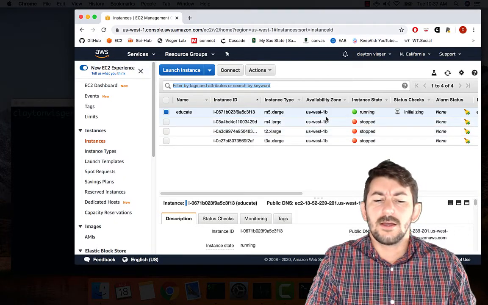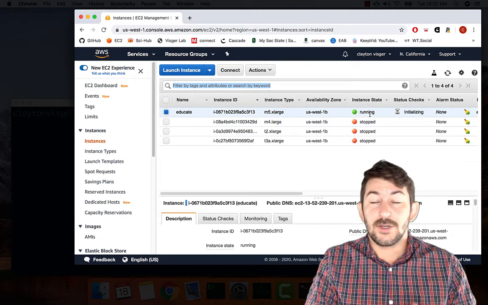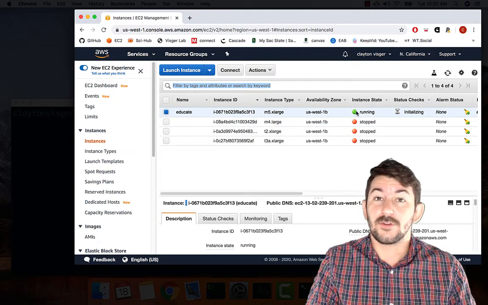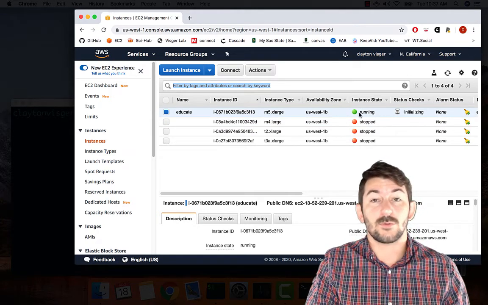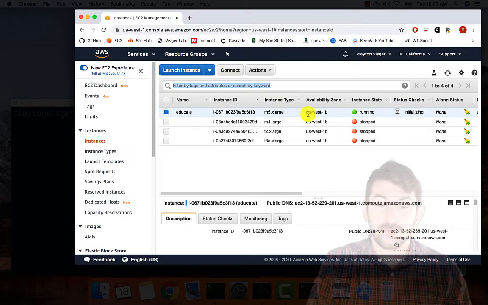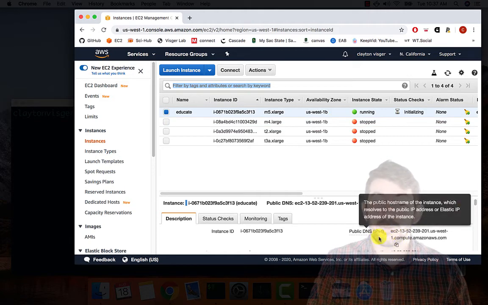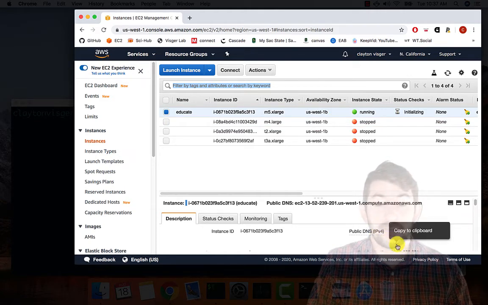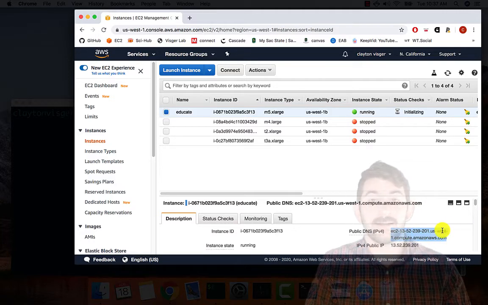So hopefully by the time you got Terminal opened, you see that your server is green and running. That means that we're ready to log in. The only thing you need from this page is, with your server selected, go down to where it says Public DNS and copy this. There's usually a button there to copy it to your clipboard so you don't add in any extra spaces or anything like that.